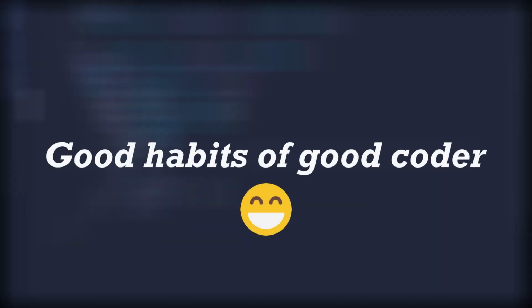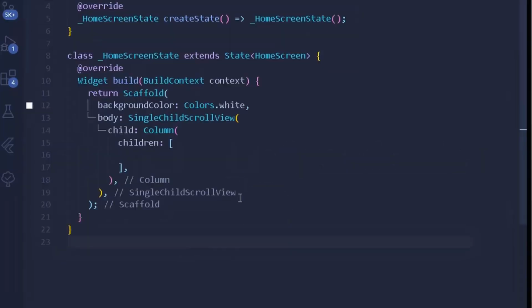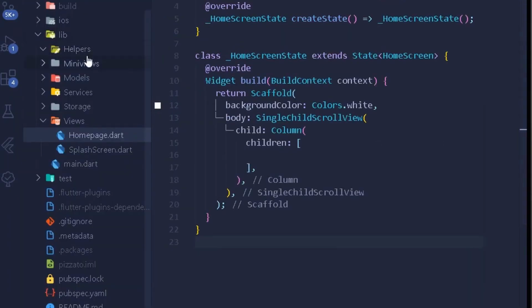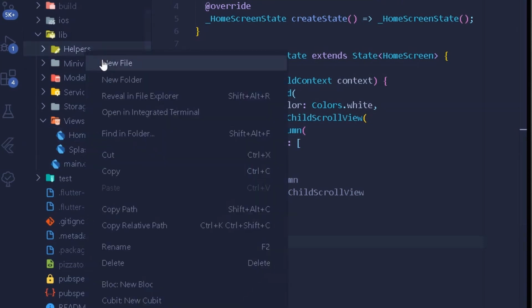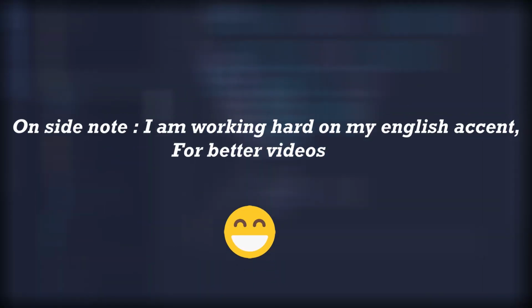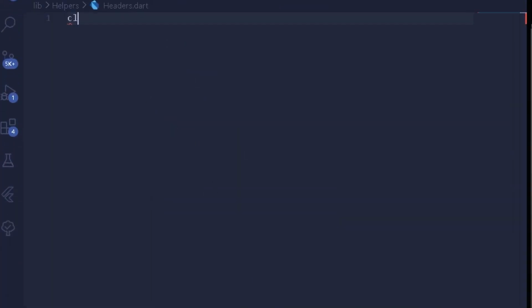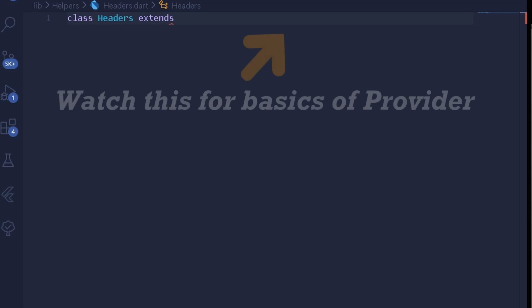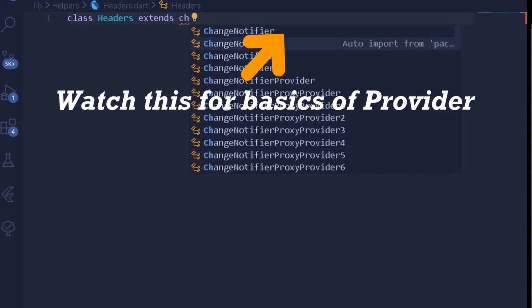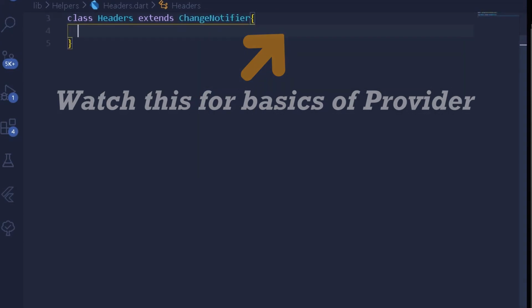All of the children are going to be under entirely different classes, because I believe in clean code. To do that, we can move under our helpers and create a new file for the headers. I will write a new file, let's say headers.dart, and under this file we will have a class for the header itself. It is going to extend for a provider, and for implementing a provider we will be needing a change notifier. So I will simply be using a change notifier.